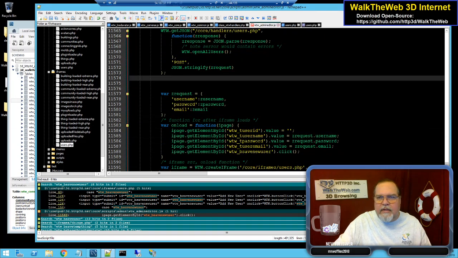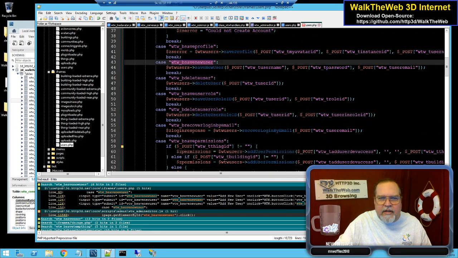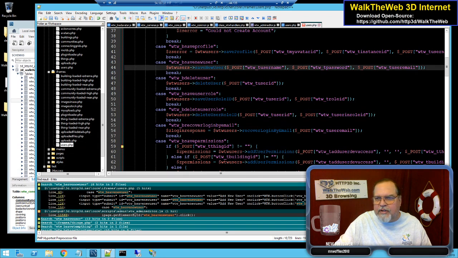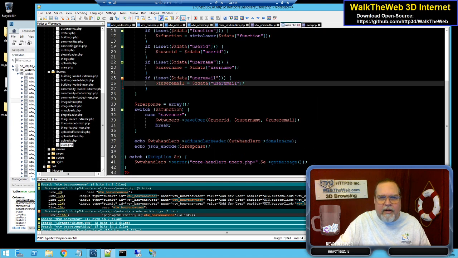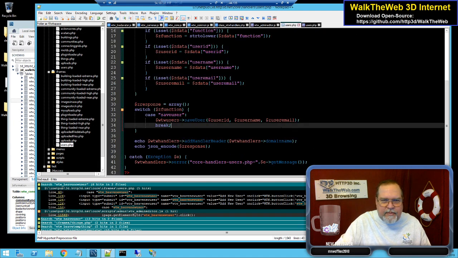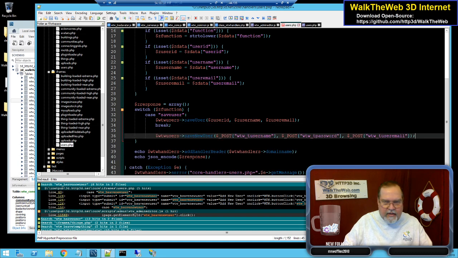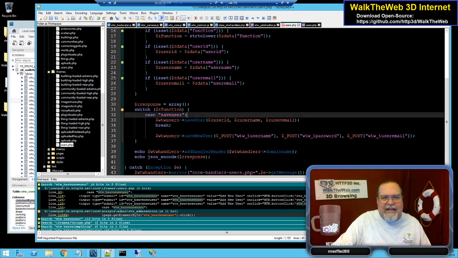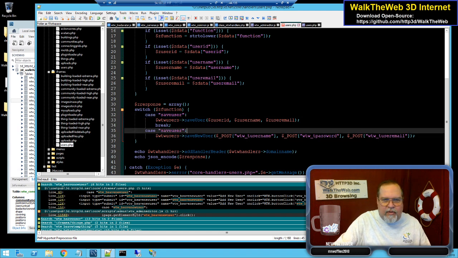Okay, the save new user function does this. I want to see in here, is there a difference between that and this? Oh yeah, there are two different functions, and I think I know why, but we're going to do both of them anyway. So do that.